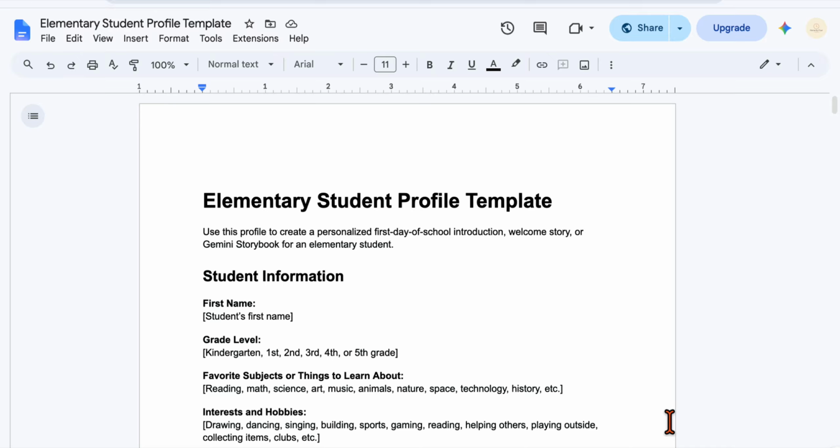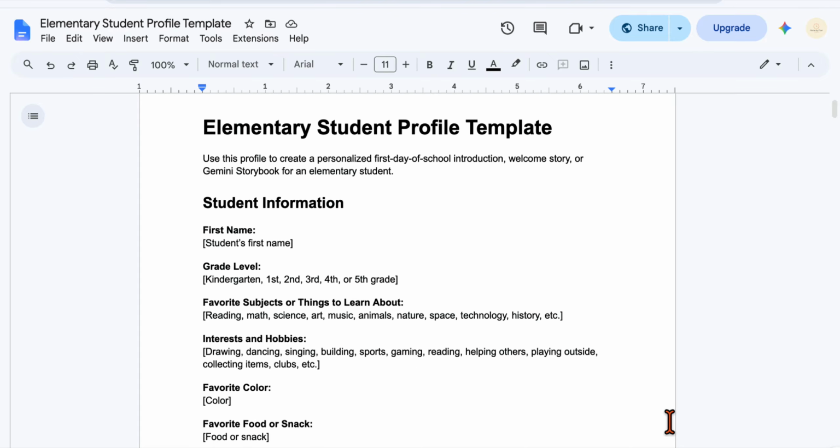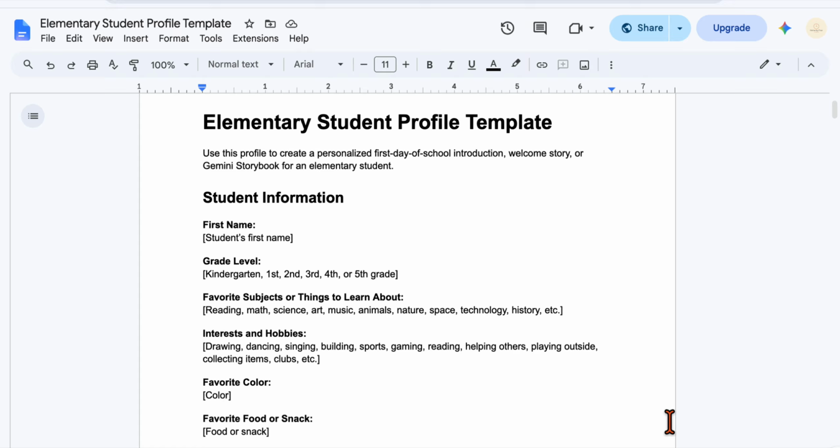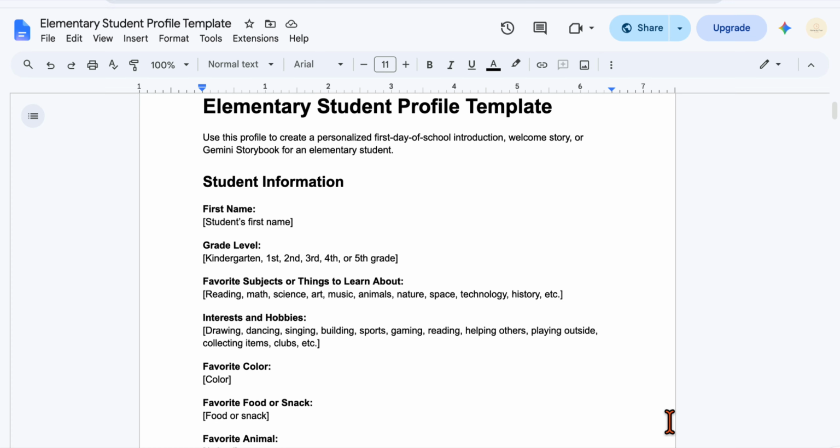All right, so we're going to get started. The first thing you want to do, and I'm going to share this template with you so that you can create your own. This is for elementary school, and you also have access to the one for high school. But the example today is for elementary school, okay? You're going to use this profile to create a first day of school introduction, and it doesn't necessarily have to be the first day of school, but at least the first week of school. So this is a really cool activity.